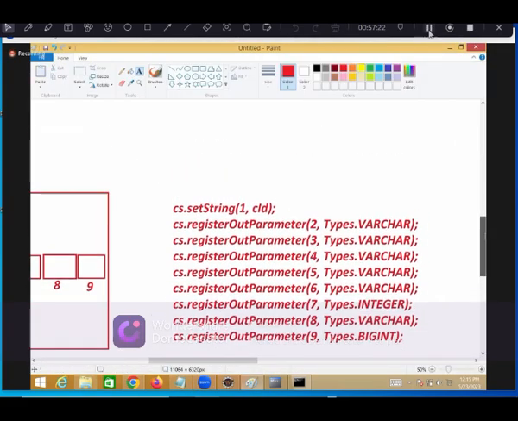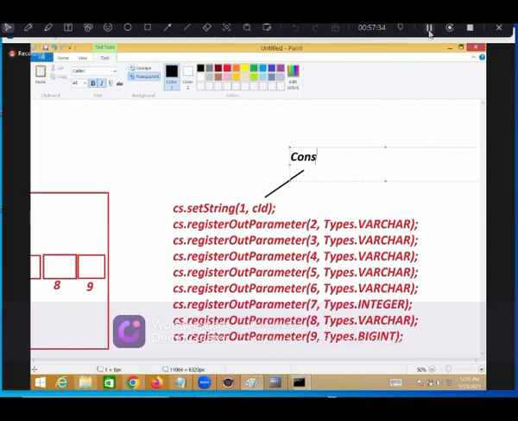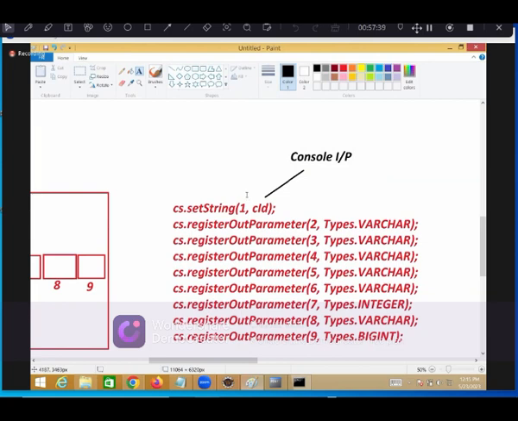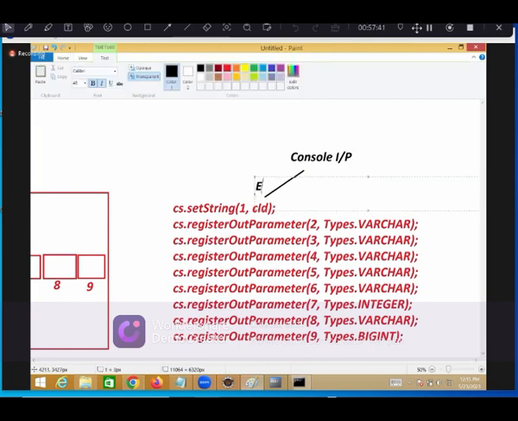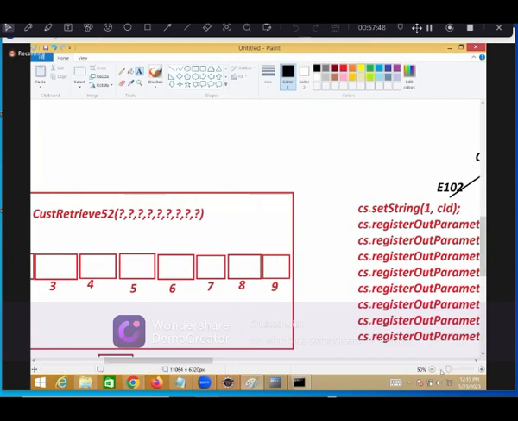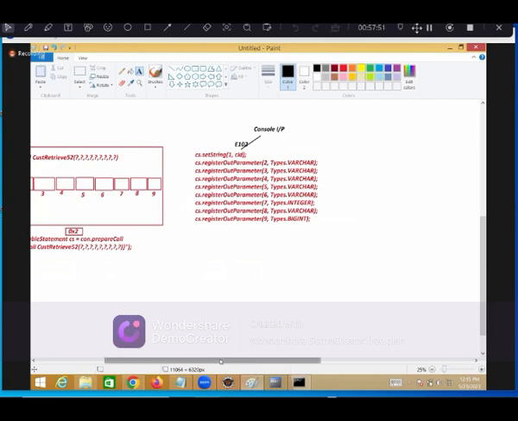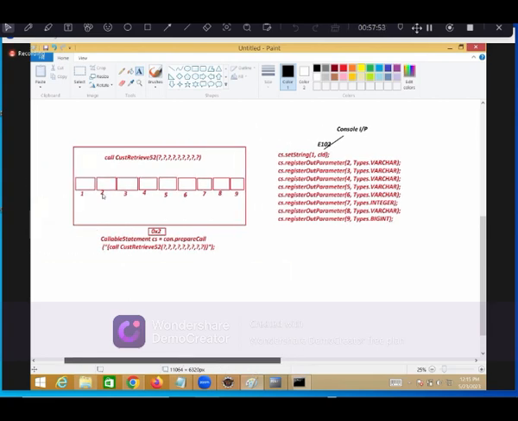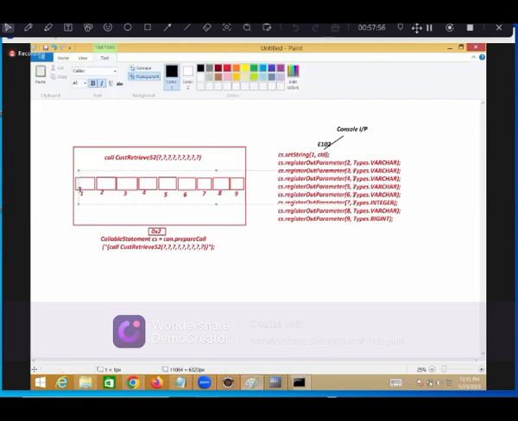One is set. The data is coming from your console input. This is console input. Sub E102. That's the answer. We are setting this E102 here.